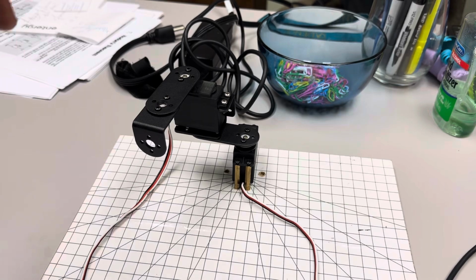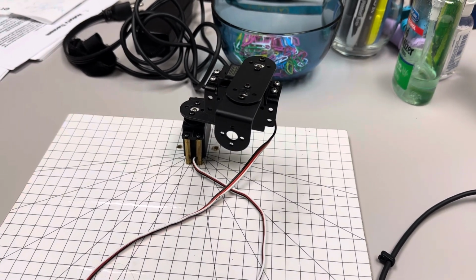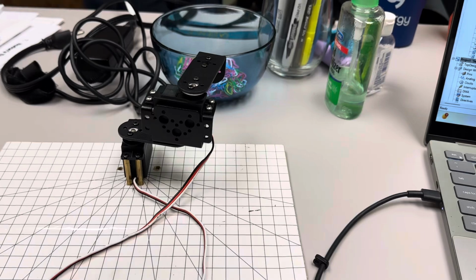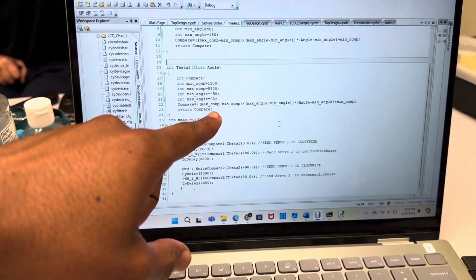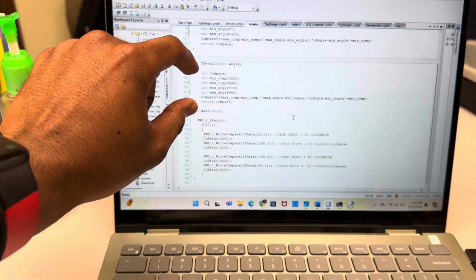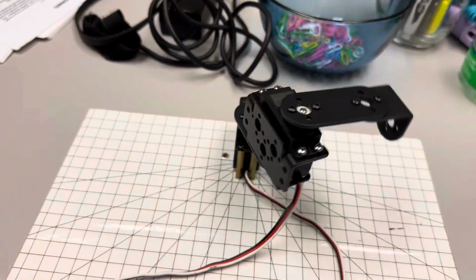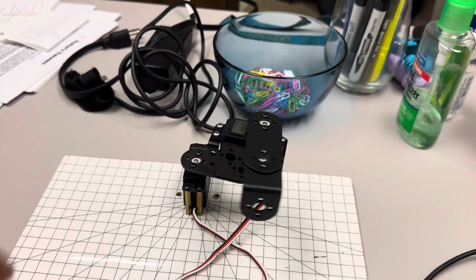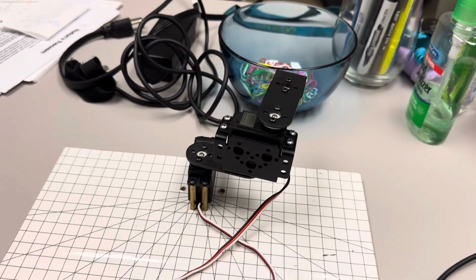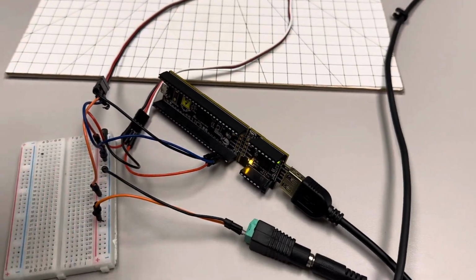Now, if it wasn't able to operate, it would be a stutter motion, and only one of them would be moving. If that was to happen, we would have to go back into the control for the code, change these number values, and we can determine how far we want that to be able to rotate as well. But since we're getting the full 0 to 180 and the -90 to 90, that's showing that we had our code correctly implemented.